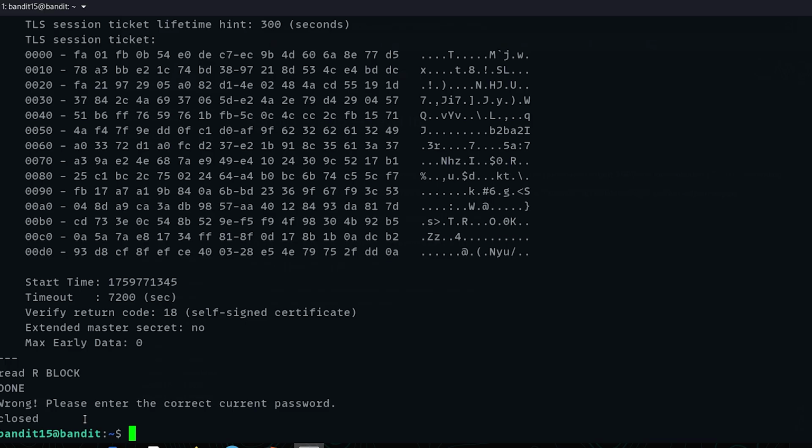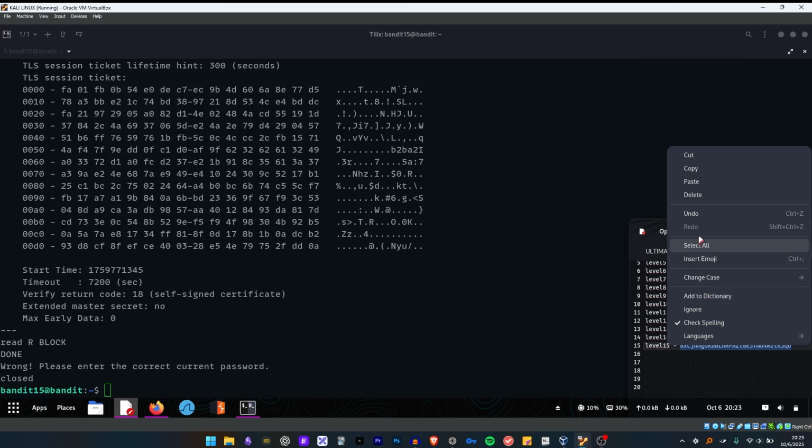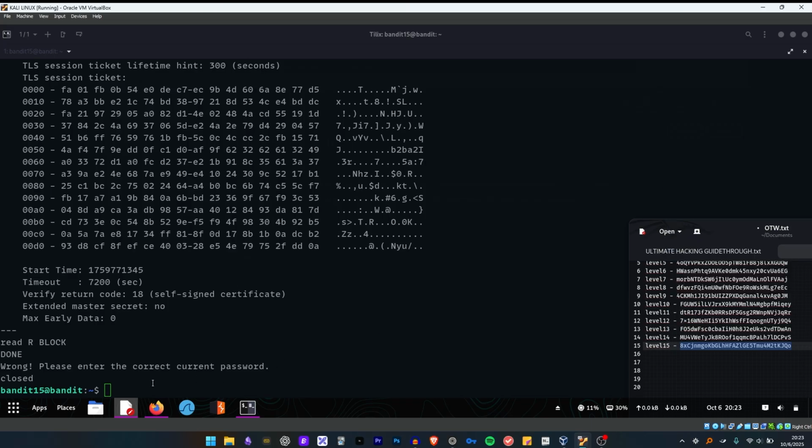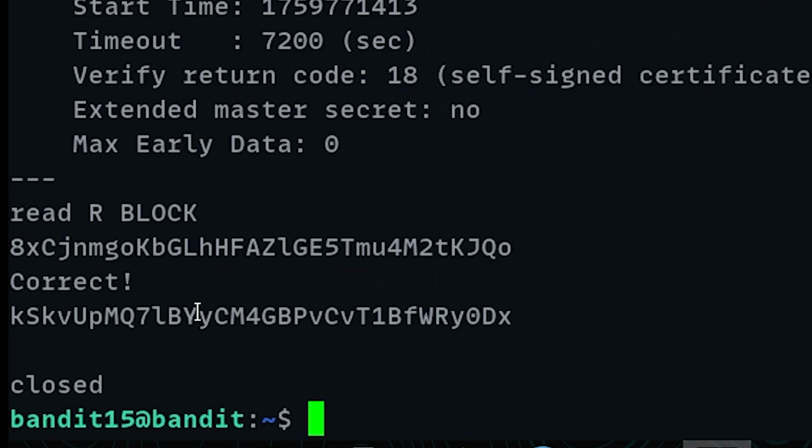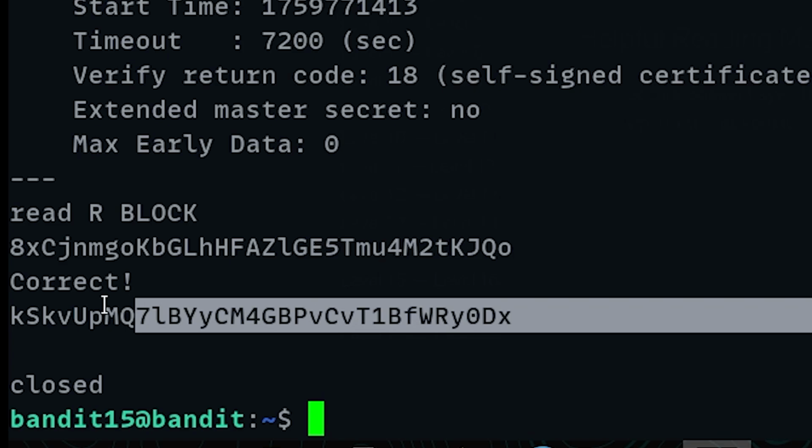We're meant to submit the password for this level, I guess. So we'll have to redo all that. I'm going to copy the password first and then redo this and then paste in the password. Oh, correct. Cool. That was the password we needed. Very nice. Okay, that's level 16 done.